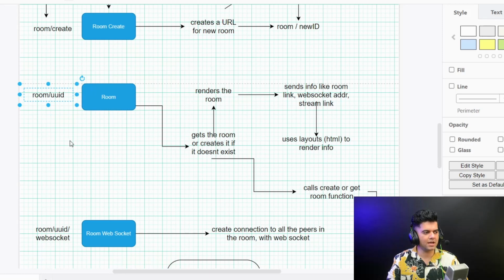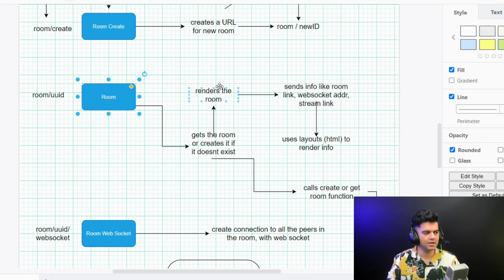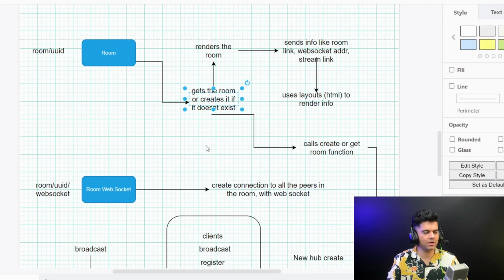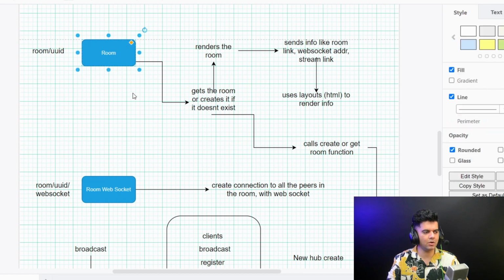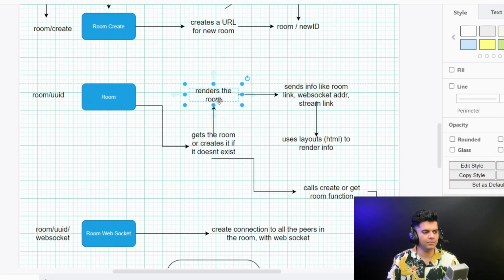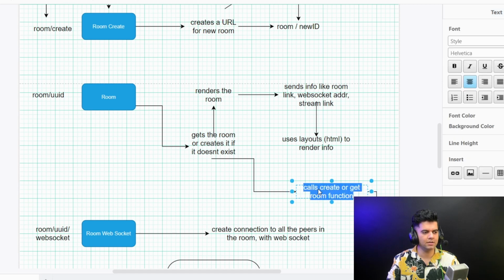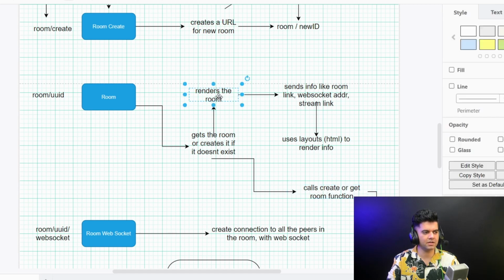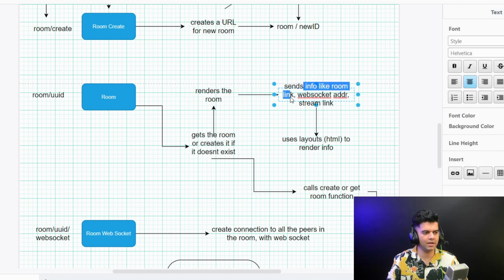Now there will be a /room/UUID or /room/ID route as well, which basically is responsible for getting the room or creating it if it doesn't exist. So when you hit this route, you will either get the room with that particular ID. This is why we pass these IDs. Or if it doesn't exist, you create that room. Okay. And most importantly, it's going to render the room. The way it gets or creates the room, if it doesn't exist, is by calling a specific function, the create or get room function. We'll call that specific function, and you are supposed to render that room. By rendering, you mean that you send information like the room link, which we just created here, the WebSocket address and the stream link, right?